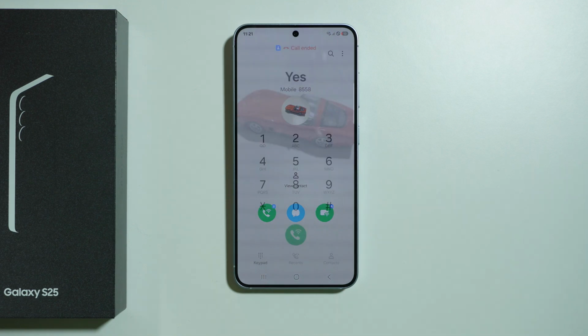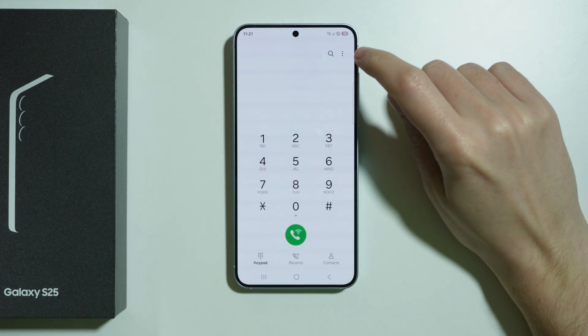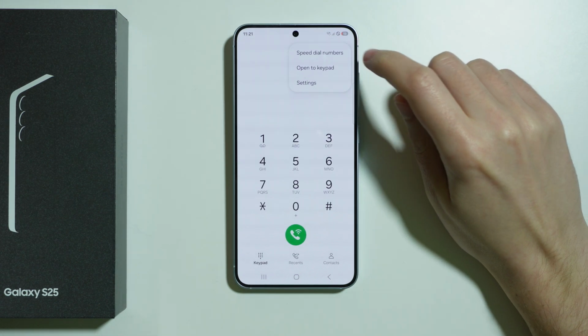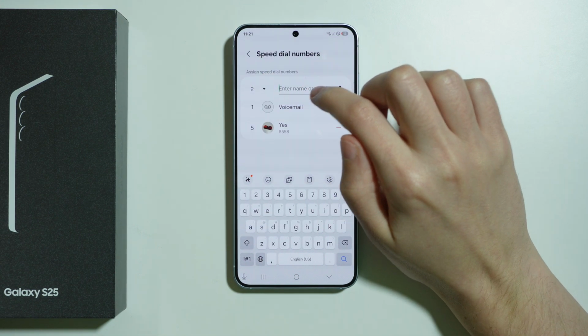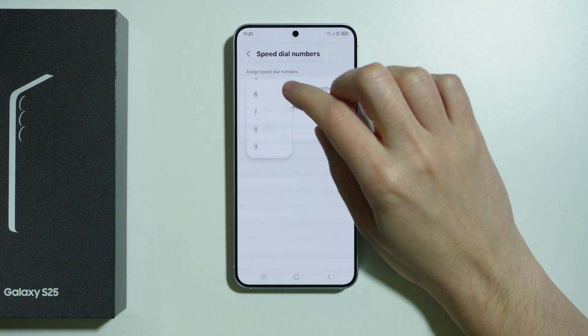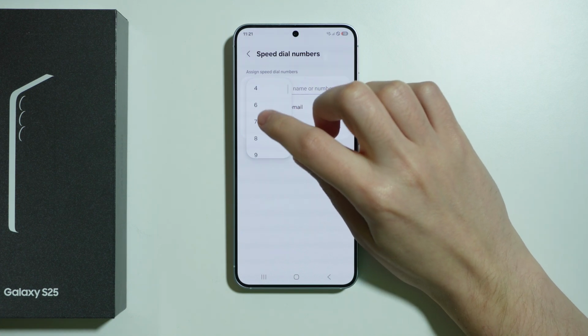Another option that allows you to set up the speed dial is by tapping on these three dots in the top right corner. There you need to go to speed dial numbers, and here we can first select the number that we wish to set. So let's say I'm gonna choose 7.